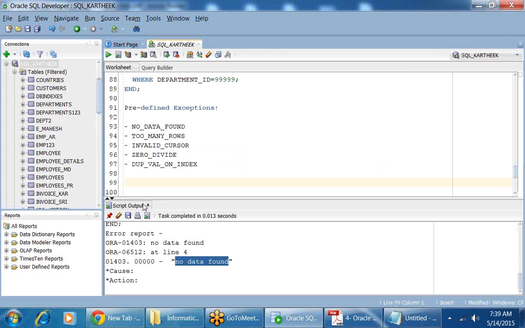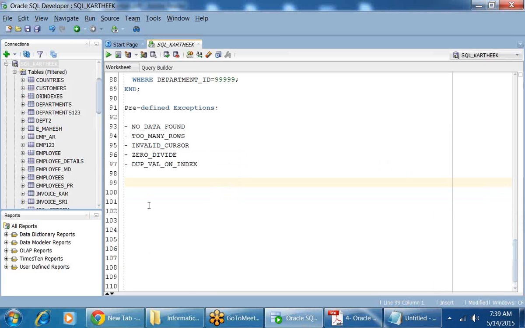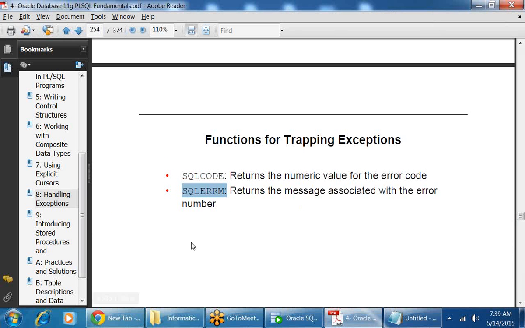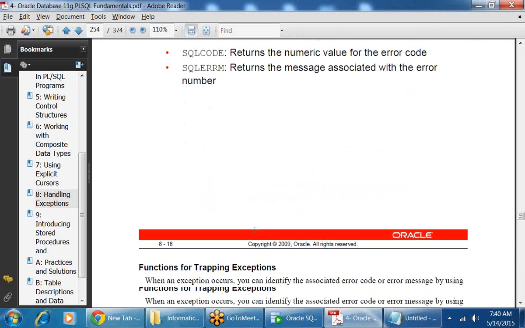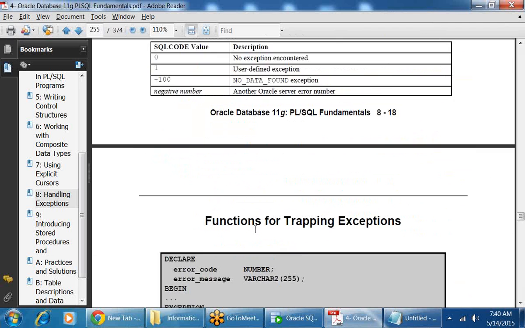See, if I want to understand some exception has happened, and I don't know what that exception is, and I want to understand what the error code and the error message are, you need to use these. SQLCODE is nothing but the Oracle error code, and SQLERRM is nothing but the Oracle error message. Every error in Oracle is associated with one code or number, which is the Oracle error number. So SQLCODE and SQLERRM.